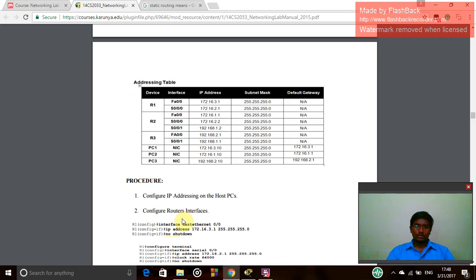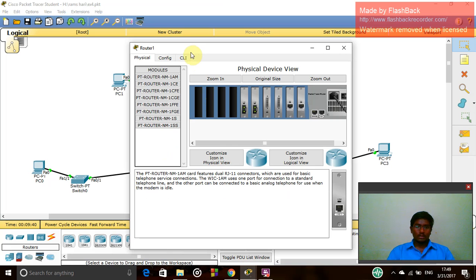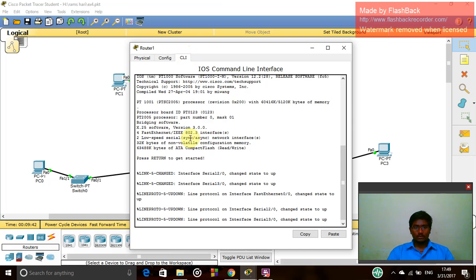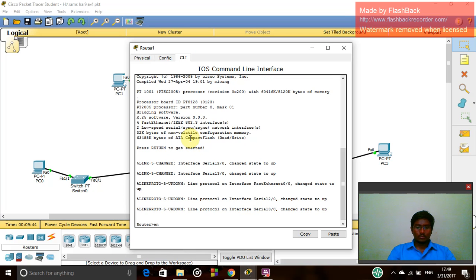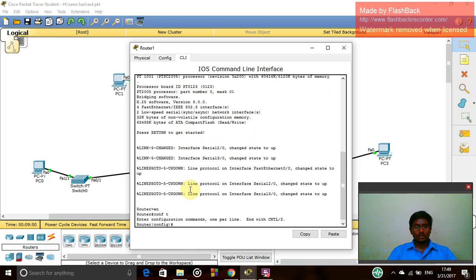So first of all, let's check this topology. Here is my topology, and these are the three end devices, three switches and three routers. In order to enable the routers, first we need to go to CLI mode. Then in the CLI, we need to go to enable mode, then config, and then we go to the global configuration state.